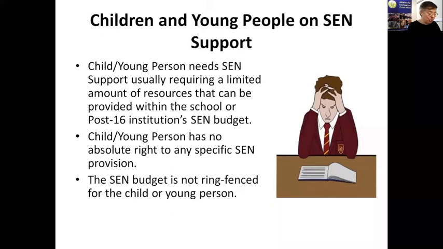Children and young people on SEN support. A child or young person who needs SEN support usually requires a limited amount of resources that can be provided within the school or post-16 institution's SEN budget. The child or young person has no absolute right to any specific SEN provision. The SEN budget is not ring-fenced for the child or young person.